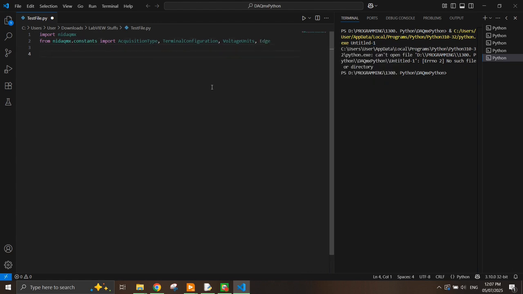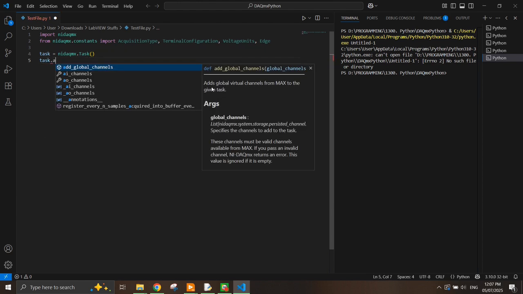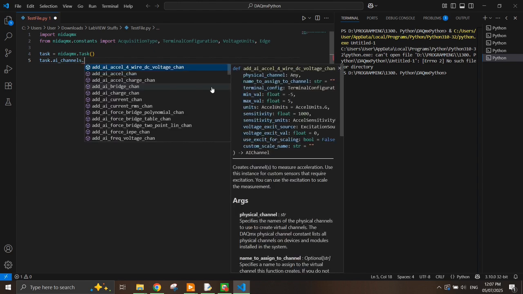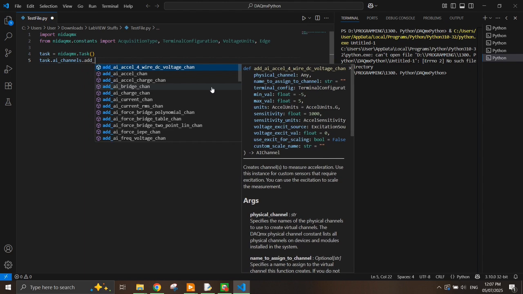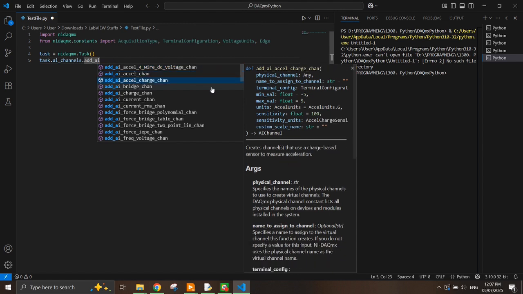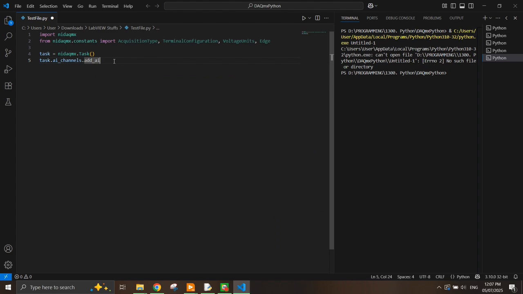Once that is done, we can start proceeding to creating a task using ni task equals nidaqmx task. Once we call this, it initializes a variable that holds the task, and in this task we also need to put in the AI channel. Once we have called in the AI channel, we can access the kind of AI channel that you want to use. In this case, I want to use the analog input voltage channel.